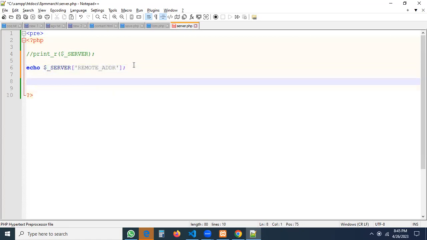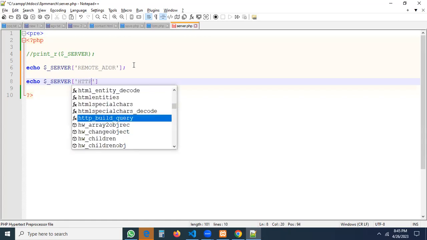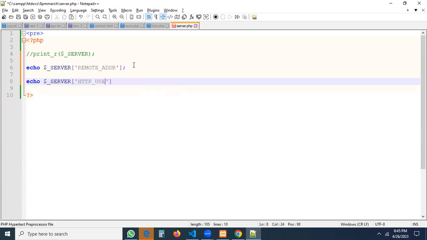Next one is how to detect the browser that is used by the user. So you write echo $_SERVER['HTTP_USER_AGENT'], HTTP underscore USER underscore AGENT. All capitals, don't make any spelling mistakes here. If you make a spelling mistake, it is going to be an error only.